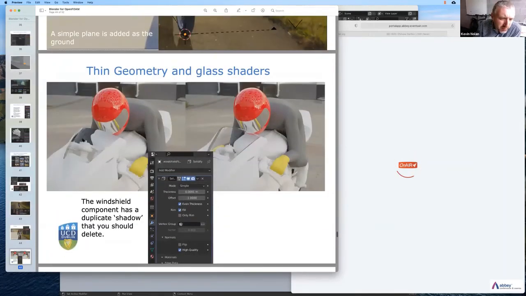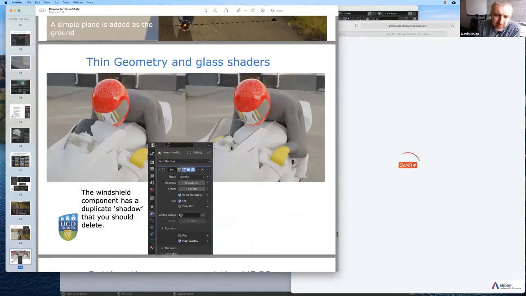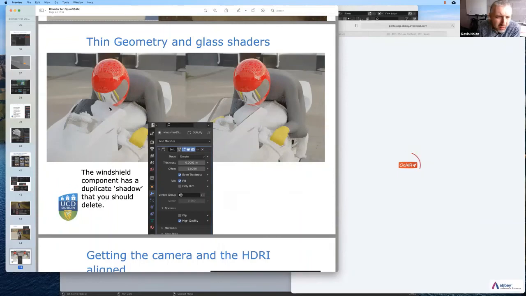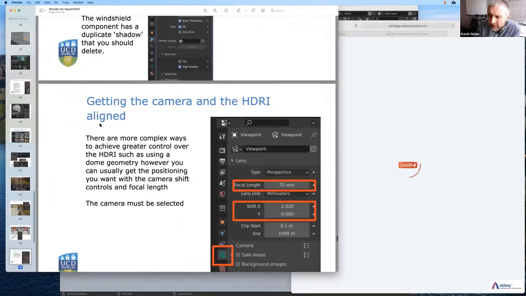One issue that came up when I was preparing this: I found that the visor, the glass windscreen, needs to have a certain level of thickness. It's infinitely thin, so you just use a solidify modifier to give it a minor bit of thickness, and that lets you get a nice glass effect. Otherwise, it's like a lens, which is kind of unnatural looking. Minor little things that can be easily fixed.